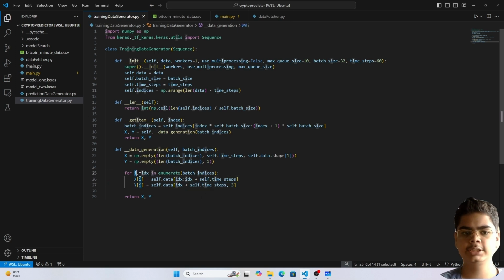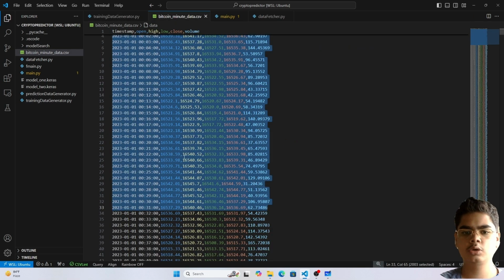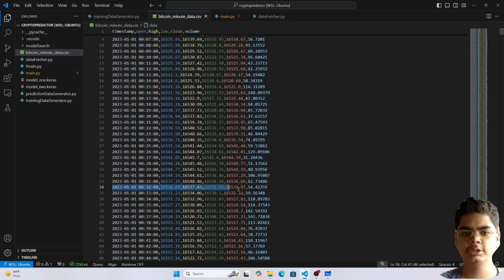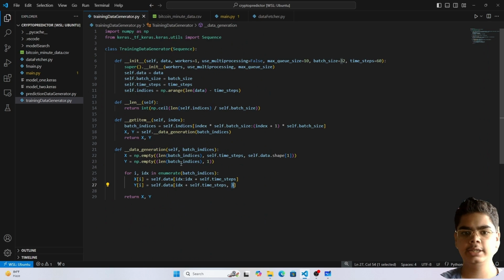So again, when i is equal to 1, idx will be equal to 1. So 1 plus self.time_steps, that is 61, and then 3. So now we have to look for the row having the 61st index. As I told you, this was the row having the 60th index, so naturally this will be the row having the 61st index. And then in that row we have to look for the third column.